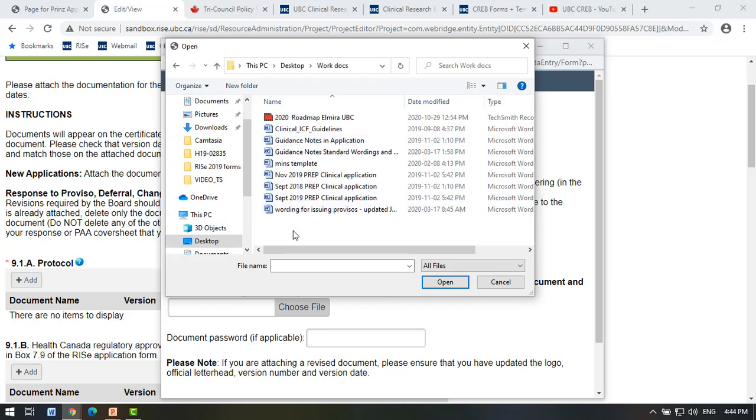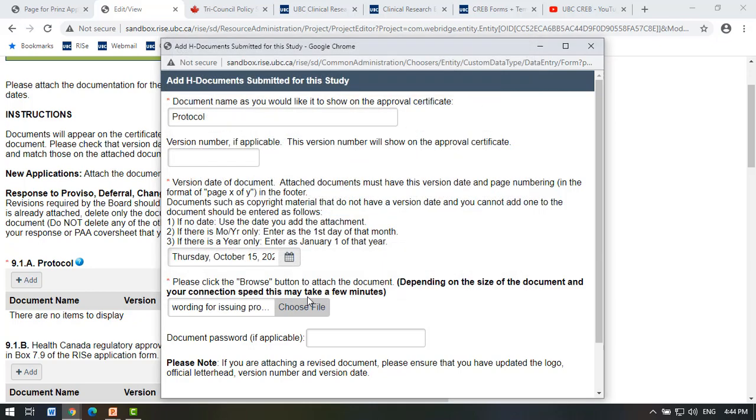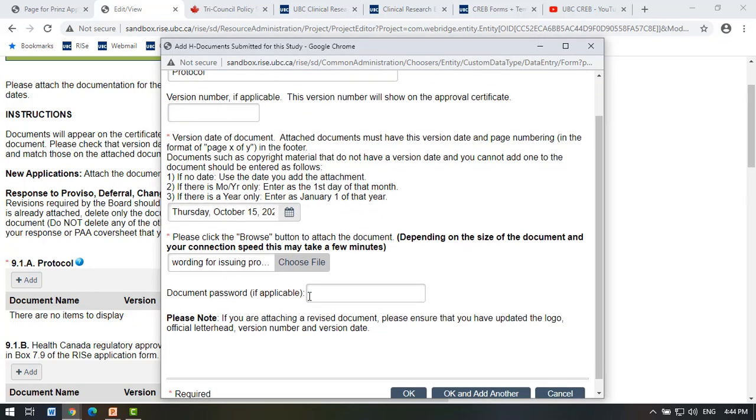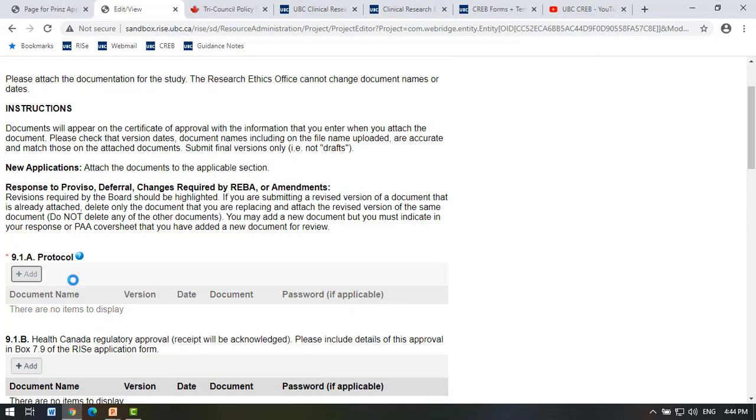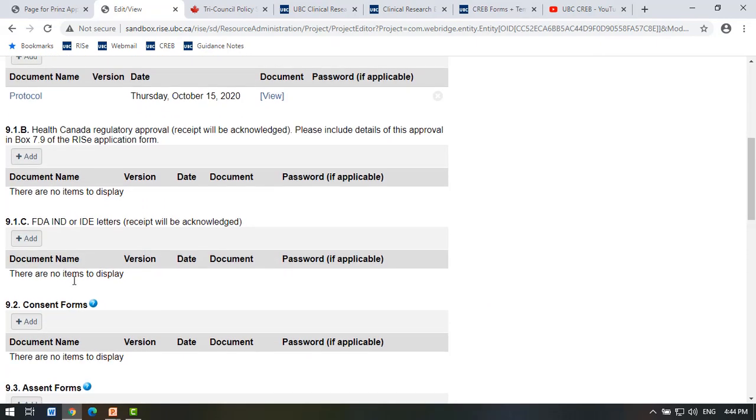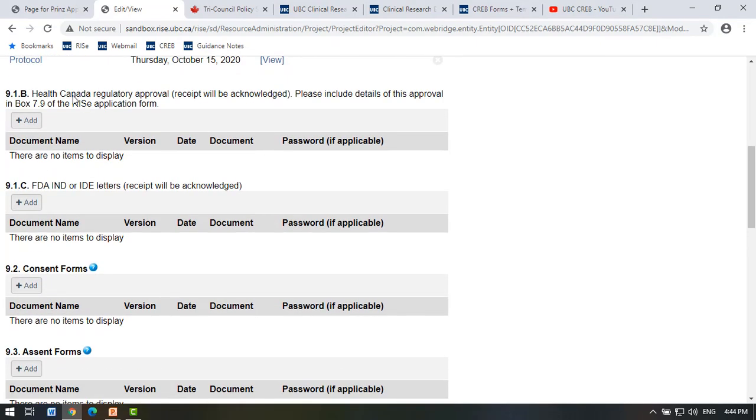And just put in. Okay. All right. You could enter a password as well. If it is something that is, this is typically only seen for industry related protocols. So we'll click it and then we go OK, and it will attach. Okay, so, and then if there's any Health Canada regulatory approvals, you would click and add it here.